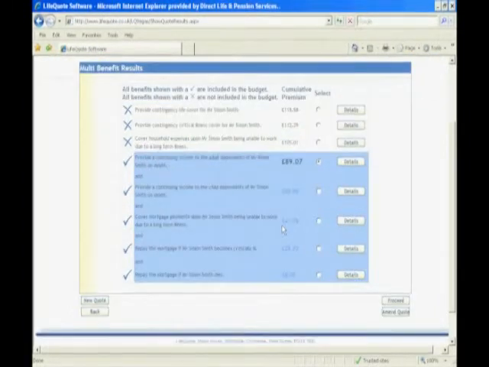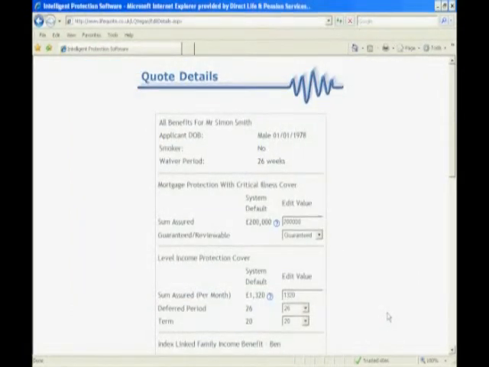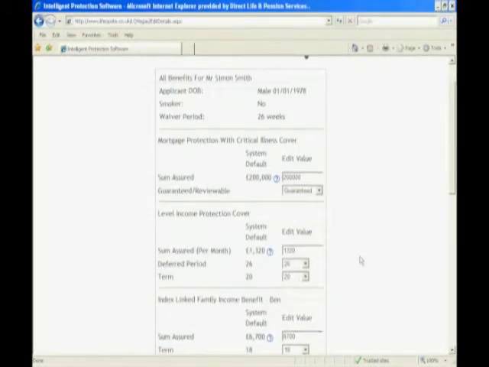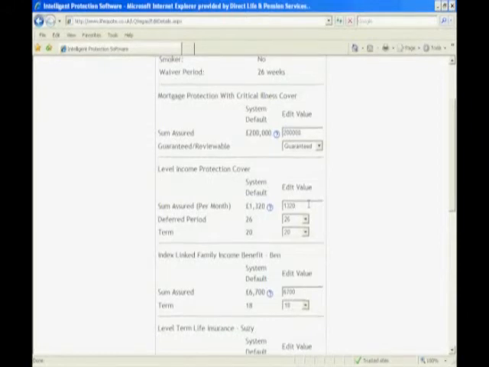The system has to make certain assumptions about the sums assured and the deferred periods, etc. that it produces. So we can then use the amend quote button on the bottom right hand side to arrive at a quotation that is exactly right for our client. All the priorities that have been quoted for are now able to be edited. I have mortgage protection with critical illness to protect the £200,000 mortgage I says my client has. I can change this sum assured, and I can also change the critical illness to be reviewable. Level income protection for my mortgage payments. I can change the sum assured, the deferred period, and the term.